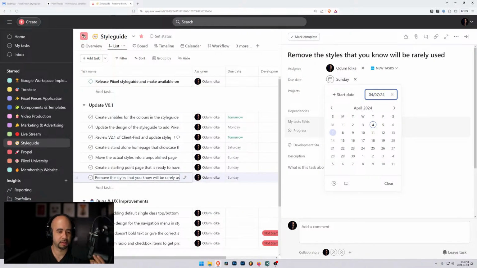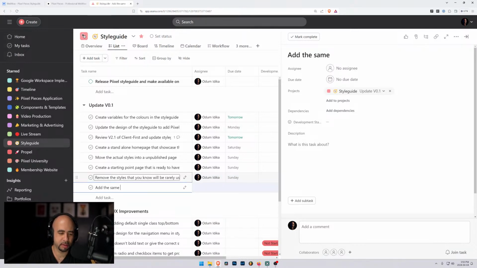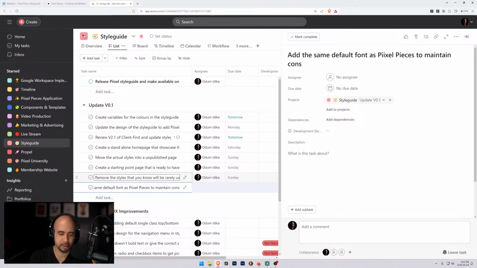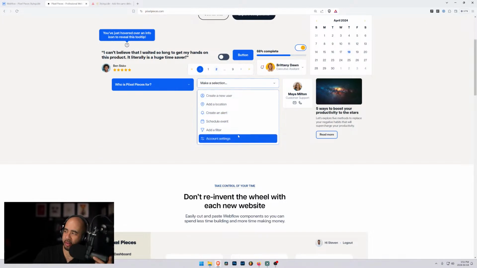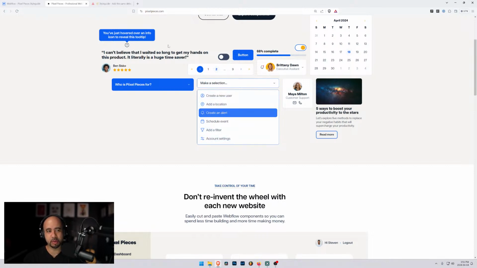Okay, and add the same default font as Piixel Pieces to maintain consistency when a component is pasted. It's just when a component is pasted. Because I know when I've been pasting some of these components into a new project, even just doing cutting and pasting, just testing, the fonts go all off, and it throws everything off a little bit, like, oh, that doesn't look exactly like it looks in the library. So if we give people a good starting point, it's just going to be fantastic.